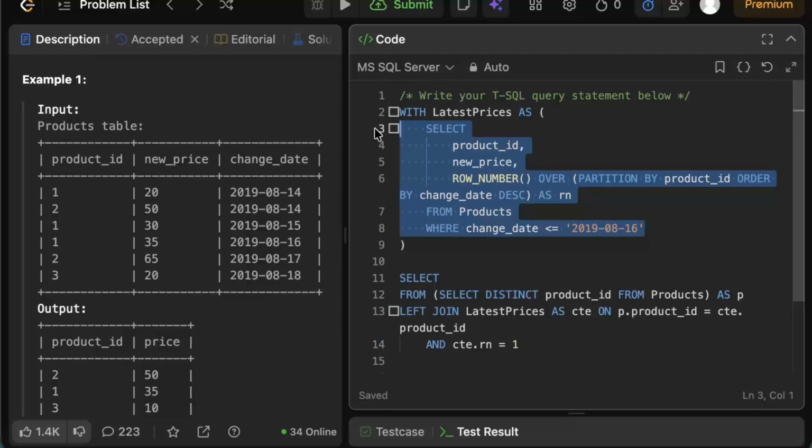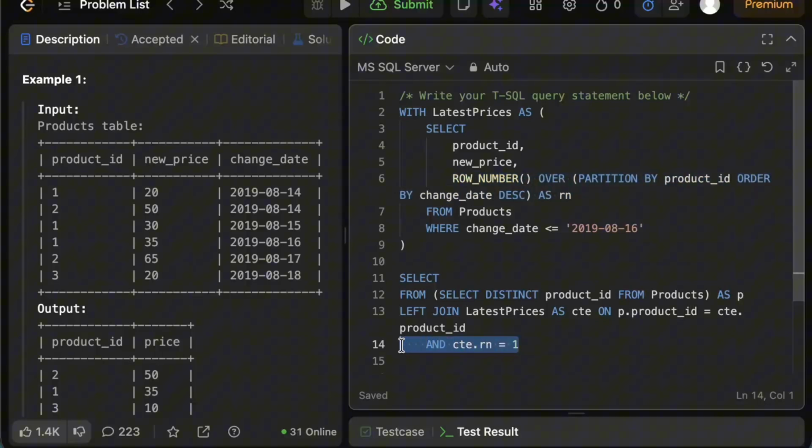This CTE displays duplicate products. The column row number indicates the number of each row in a group of products. We are interested in the latest change, which means the first row in a group should be the latest change of the price for the specific product. Therefore, if we filter to only the first row, we will join the products on their latest price change, eliminating all duplicates.